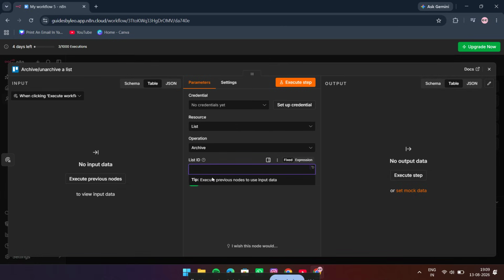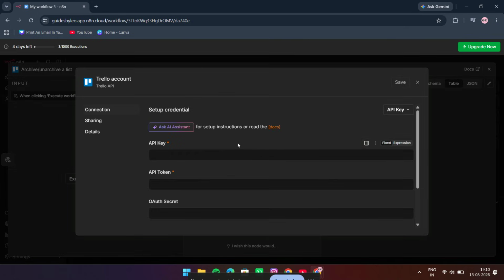This tells n8n which Trello account has permission to access your board and make changes. If you already have a saved credential, select it from the dropdown. If not, you'll need to create and connect one before continuing.